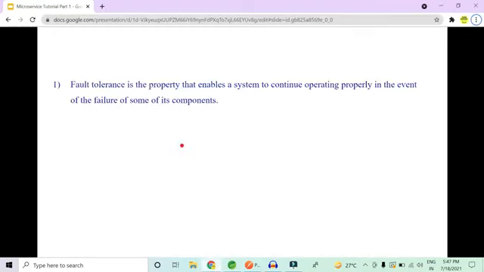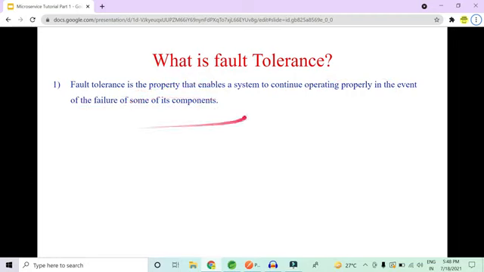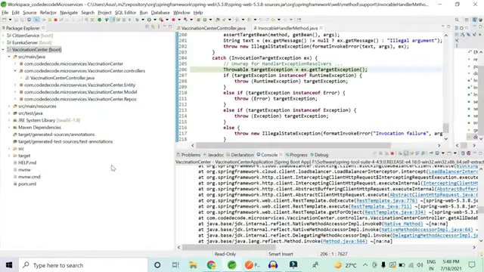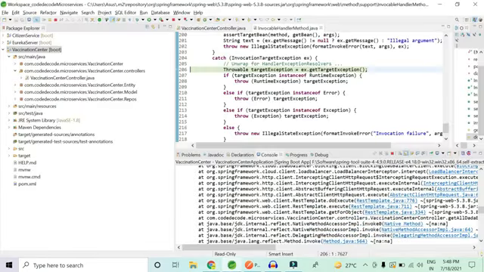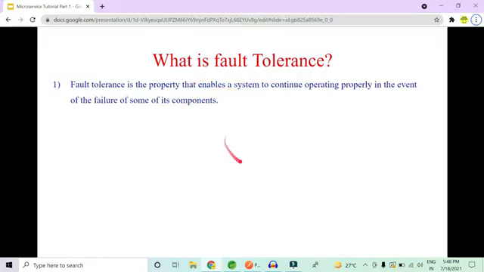So if the fault is clear to you, let's see what fault tolerance is. Fault tolerance is nothing but a property or a way that enables a system, in our case a system related to a COVID site, a very small version of that, to continue operating properly in the event of failure of some of its components. The component which failed here was nothing but the citizen service. I was expecting that this system I have created should be fault tolerant, and even if my citizen service is down, at least it should be able to give me the vaccination center data. That is nothing but a fault tolerant system. Currently it is not fault tolerant.